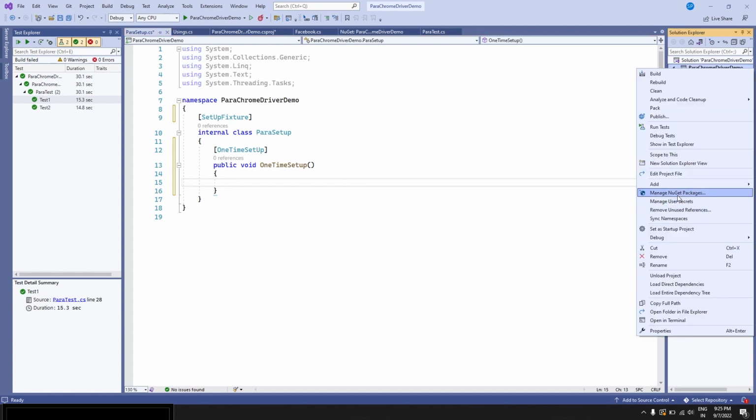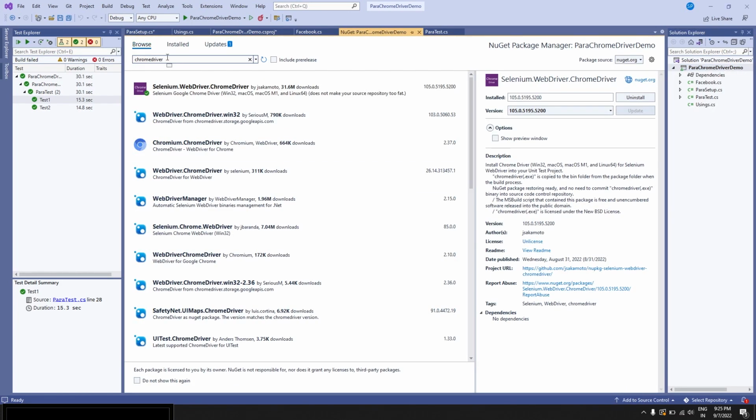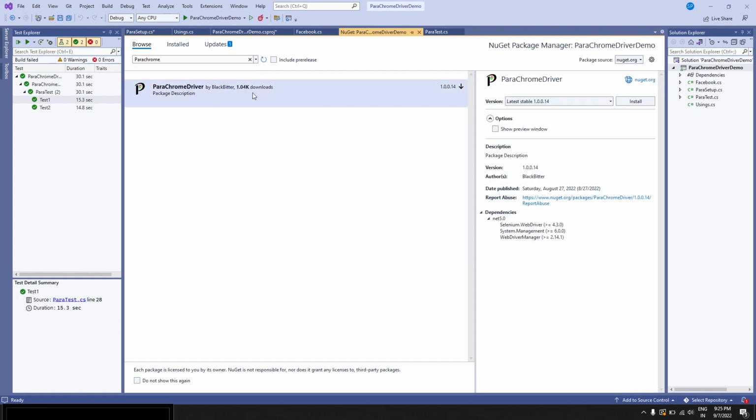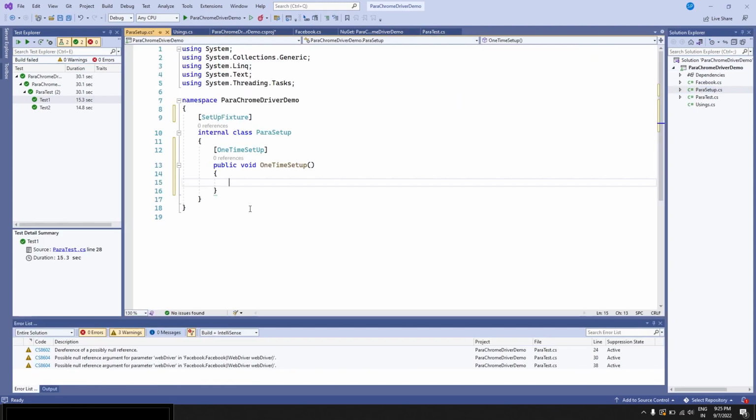Now go to NuGet Package Manager for this project and search for ParaChromeDriver. You will find the ParaChromeDriver. Install it. Now we can go back and complete the Parasetup.